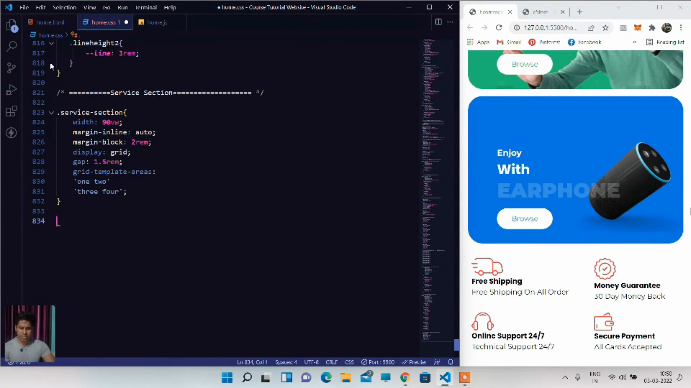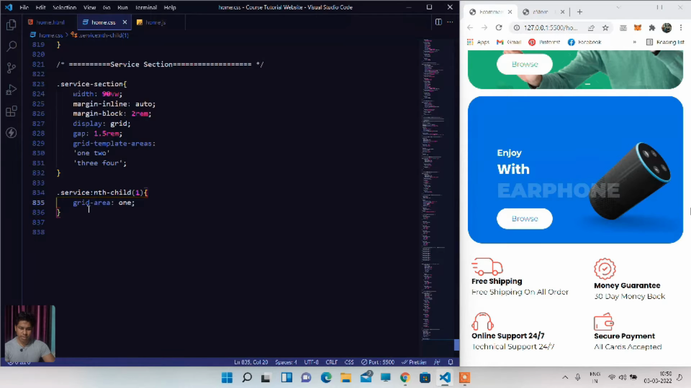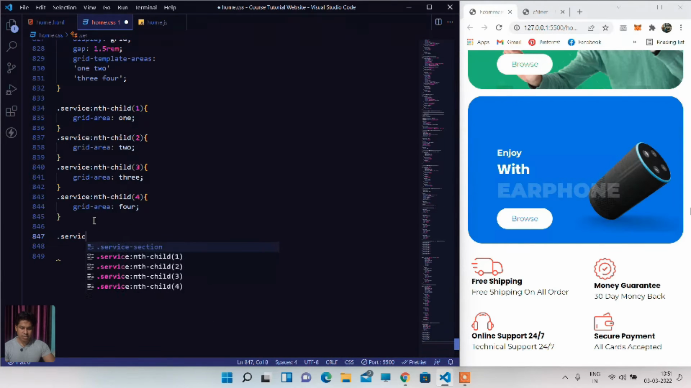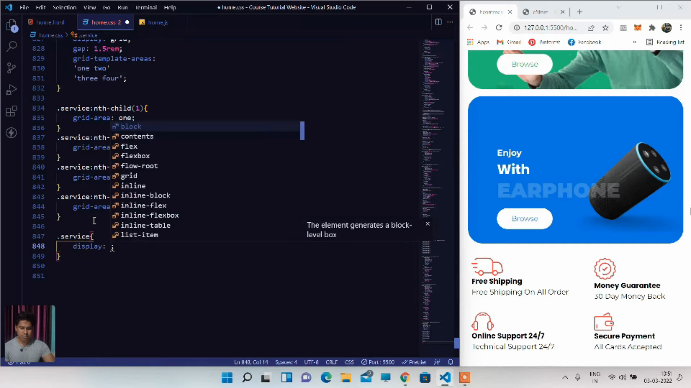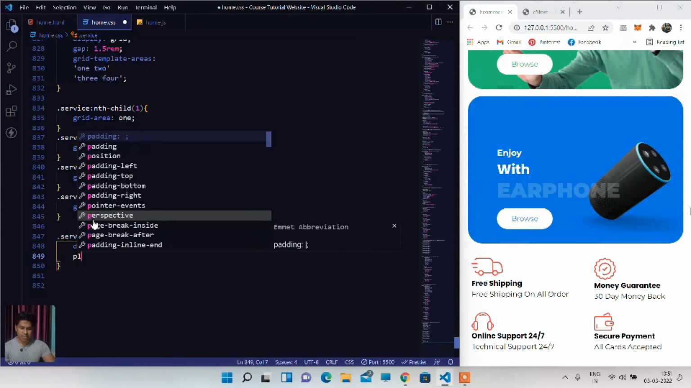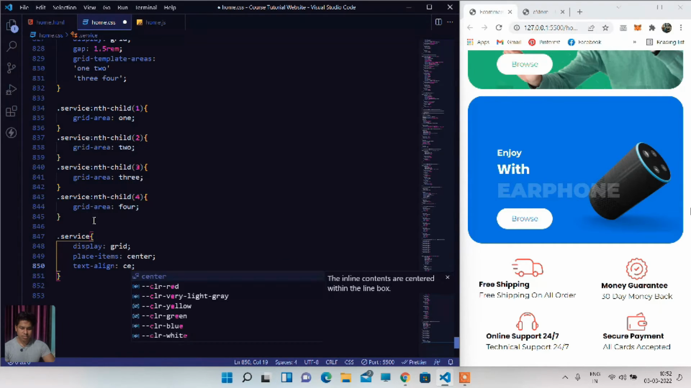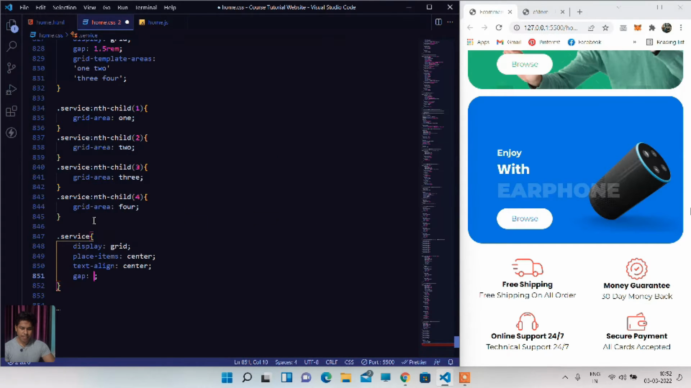Let's come back and target the service sections. Come here. I will target the nth-child. Grid area is going to be 1. Copy and paste 4 times. Let me change the content: 2, 3, 4. So this is how it will look. Service, and display is going to be grid. Place items center. Text align center. Gap is going to be 1rem.